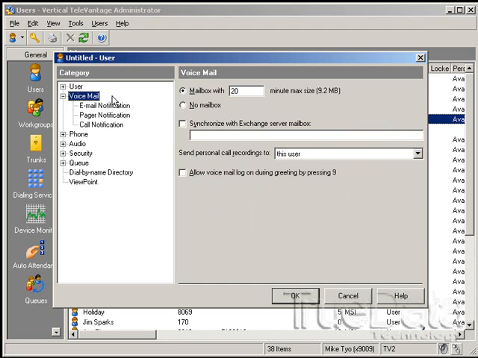Our next option here is voicemail. Here I'm going to increase my size to 200 minutes of recording time, which only takes up 90 megabytes of space or so, and that gives me plenty of time for my call recordings, voicemails, etc. That about does it for the basic features of creating a new user in TeleVantage.